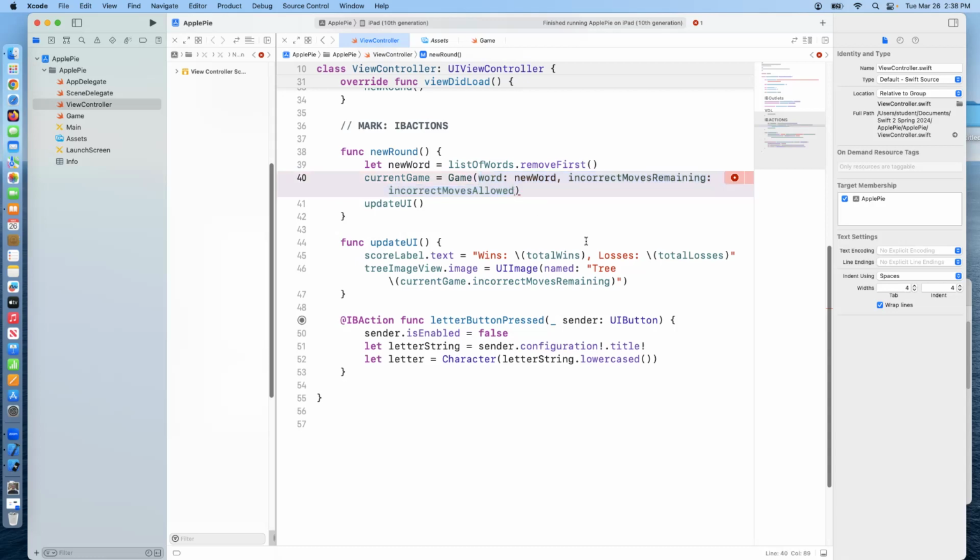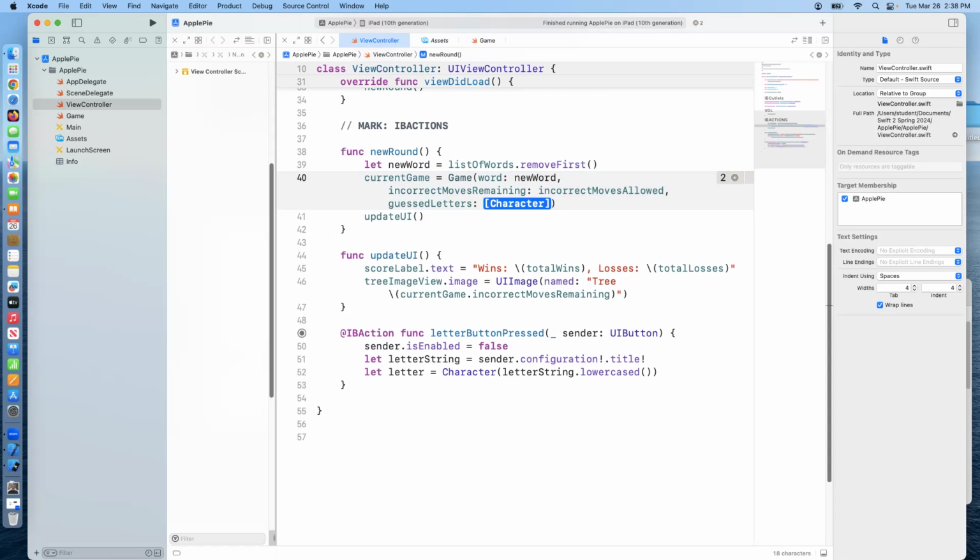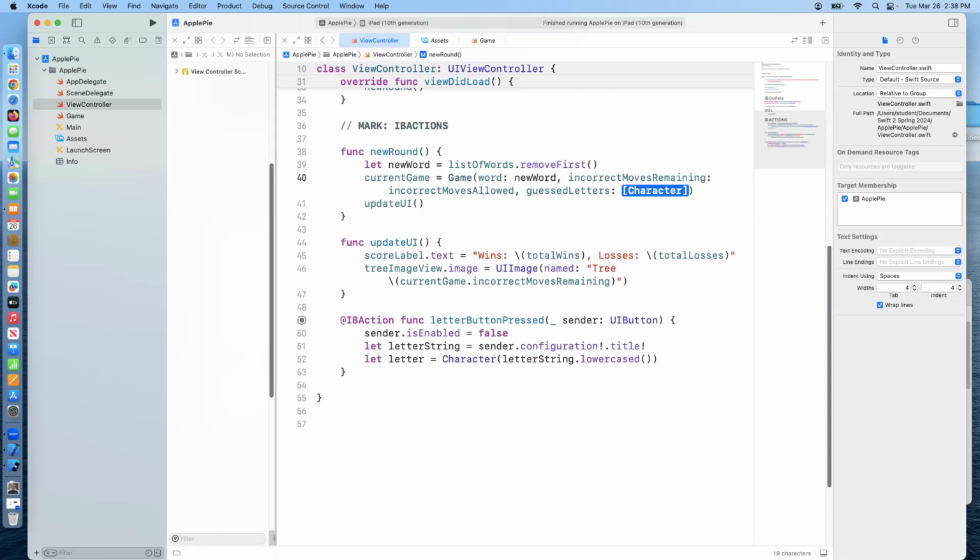So I'm going to put in a comma, and then we're going to add, what was the thing we added? Guessed letters. And we don't have a specific character to put in here. We don't know what it's going to be, but it's going to be basically a blank array ready to receive a character, if you see what I mean. So we do a new round, we clear out the array.